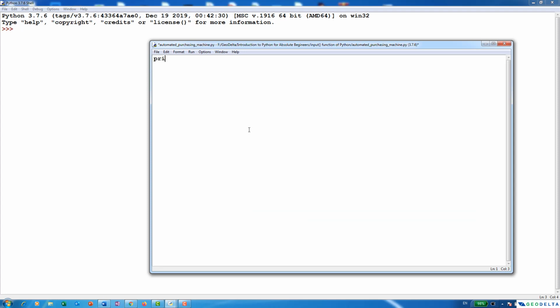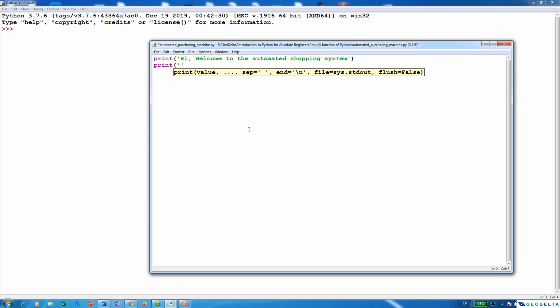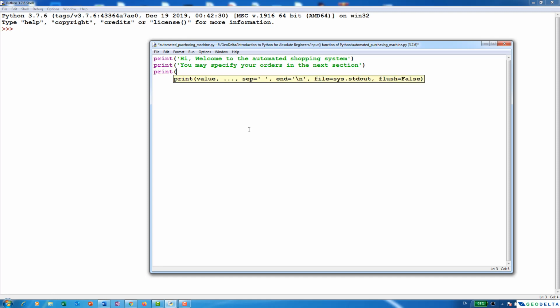So as I told you, I'm going to open up the greeting with a couple of lines like this. First I can say print, "Hi. Welcome to the automated shopping system." And on the next line, I'm also going to add another line which says, "you may specify your orders in the next section." And I can even leave a space after that just by keeping an empty string like this.